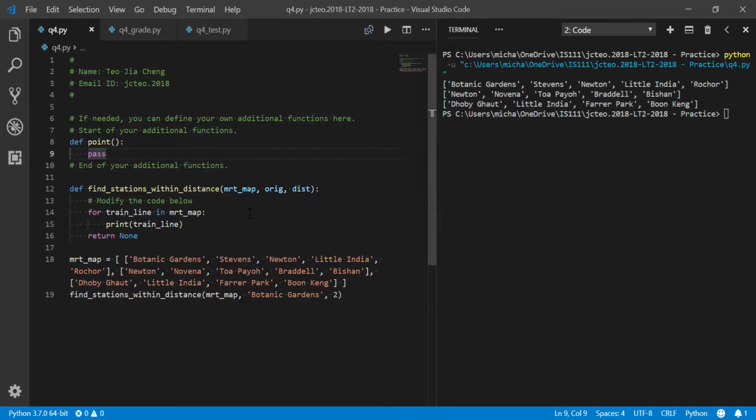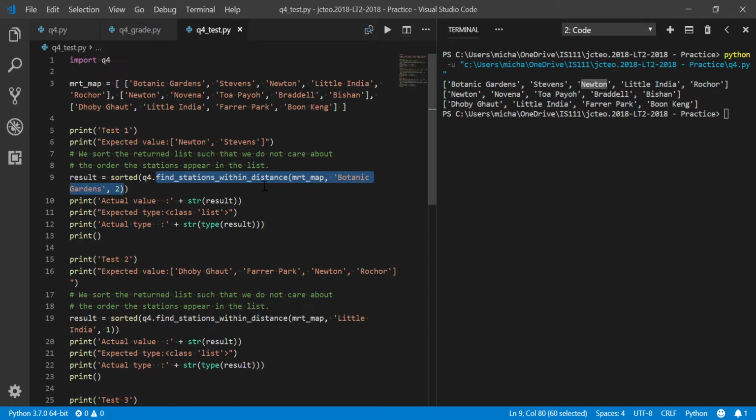So we have three train lines, just three train lines, and we want to identify, for example, in Botanic Gardens, the MRT stations which are 2 stops from Botanic Gardens. So it will be Stevens and Newton for this case. It will be Newton and Stevens, correct. And we don't have to worry about the order because the order of the stations list will be sorted because of this function here.